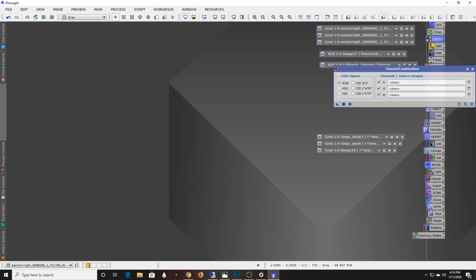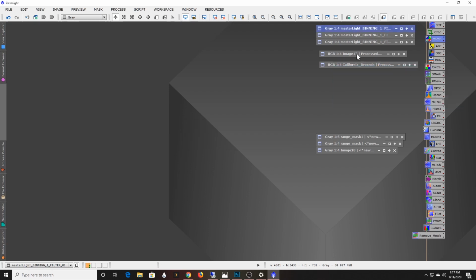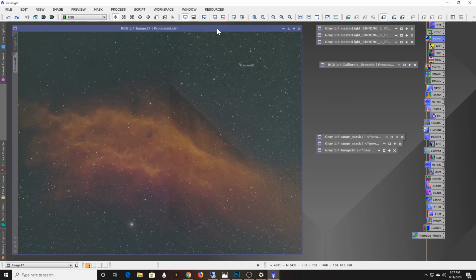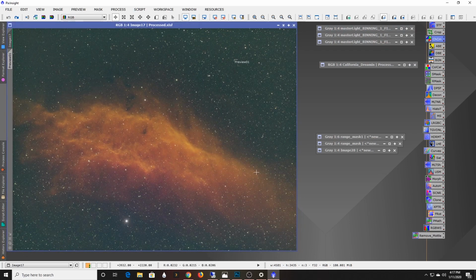So with that channel combine, you're just picking which one you want to go to each place. I know I've gone over this in other videos, so I'm not going to dwell on it here. But in this particular case, I did the standard Hubble palette. So that's the hydrogen alpha into red, the S2 into green, and then the oxygen into blue for the HSO combination. And so combining those through did this image here for me.